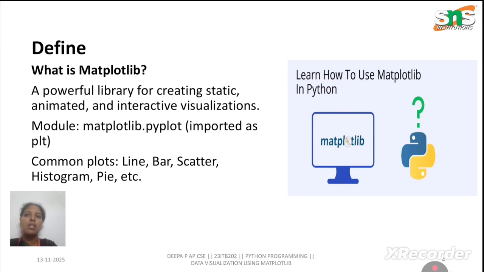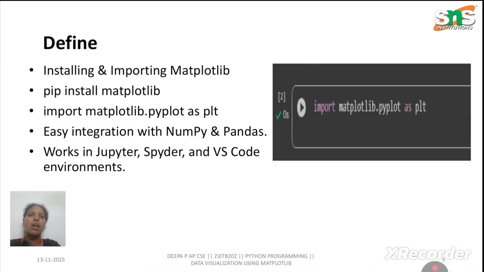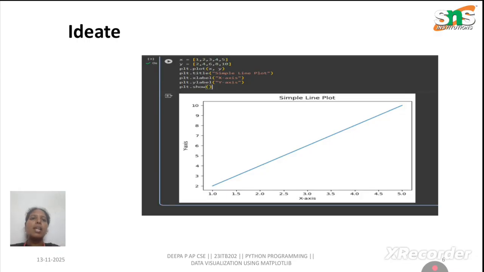Defining the problem helps us decide what type of visualization is needed. Here we use a line chart to show trends. A bar chart helps with comparison and a histogram helps in understanding distributions. Without a clear definition, even the best graph will not convey the message effectively. So the define part can be followed by the installation of the Matplotlib library in Python.